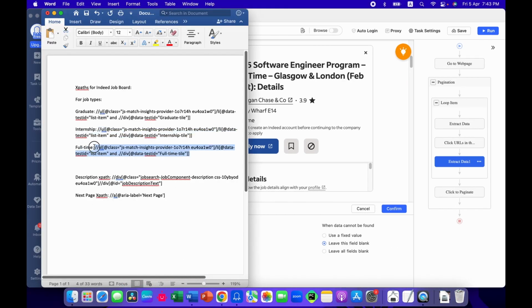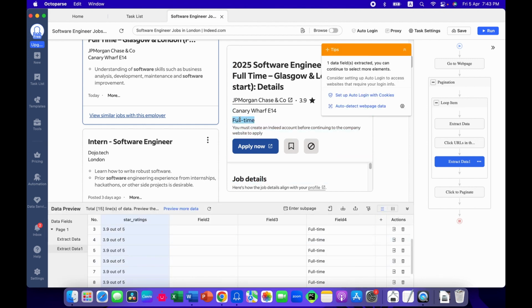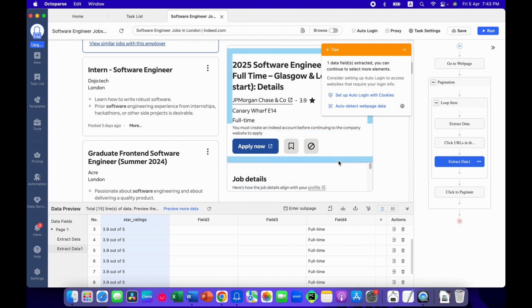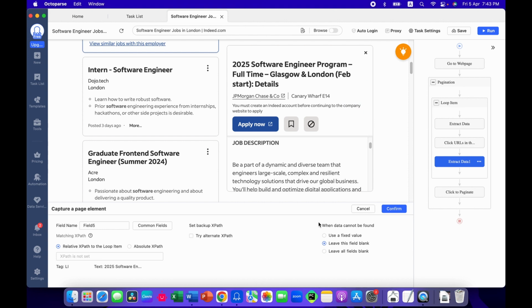Okay, capture data, and for the full time I will just go ahead and copy this. That way you know what the job type is. It may vary depending on what you may need, so it will scrape full time because this is a full-time job.